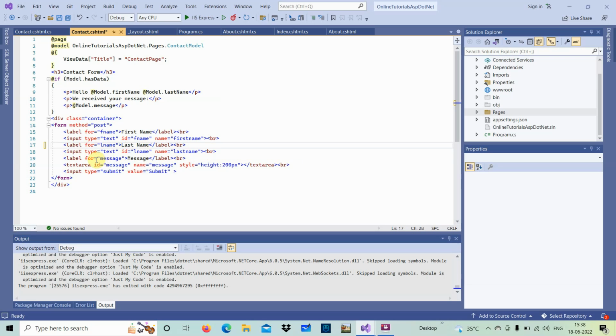Then I created one message, I will be collecting a message, the name I am writing is message. This is a label, and for this message it cannot be done in one text box, so I need a text area. So I went for a text area, ID is equal to message, name is equal to message, style is equal to height, I have given only 200 pixels. So this is the HTML part. I hope you will know a little bit of this. Then you close this text area, and everywhere I am adding a line break, BR. Then input type is equal to submit, and value is equal to submit, right? So this is what I have done in my contact.cshtml.